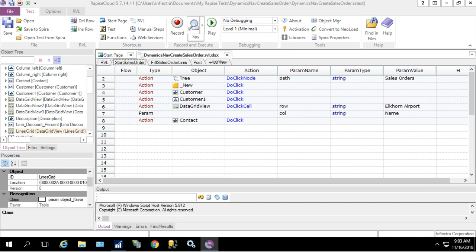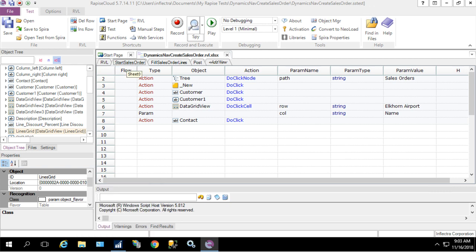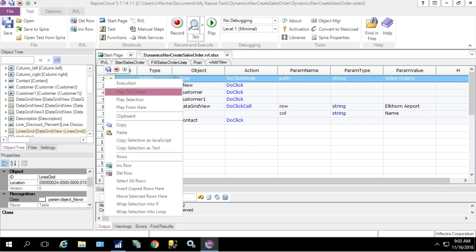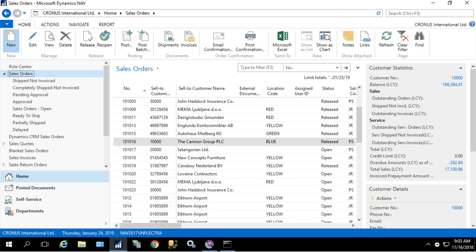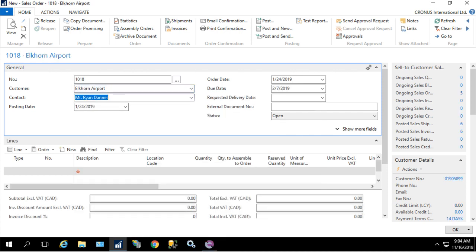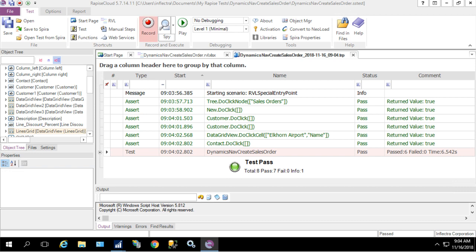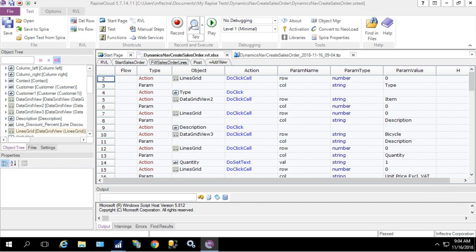It's time to play back what we recorded and see if it works or if it requires tweaking anything. So first, let's replay the start sales order part. I can play just the steps on the selected sheet here. So Rapise should start a new sales order. Select customer. Okay, worked. Now let's execute fill-in order line.